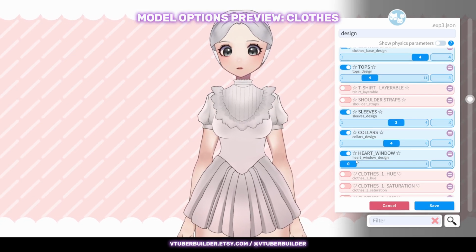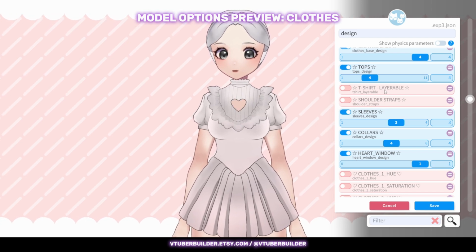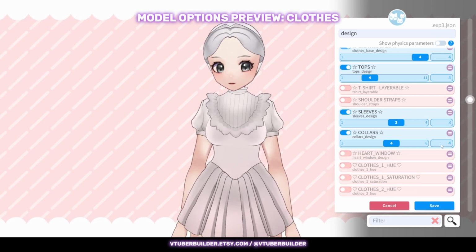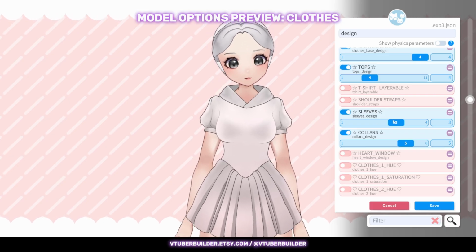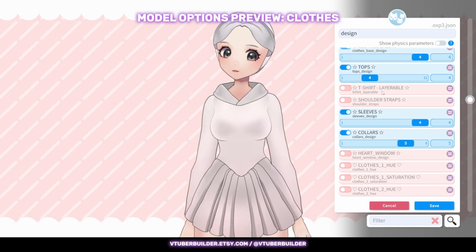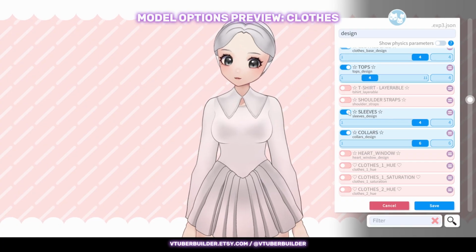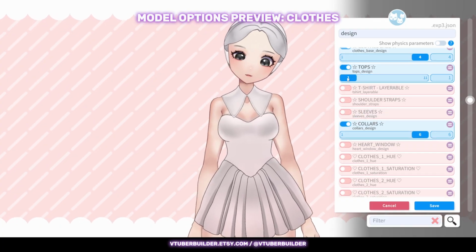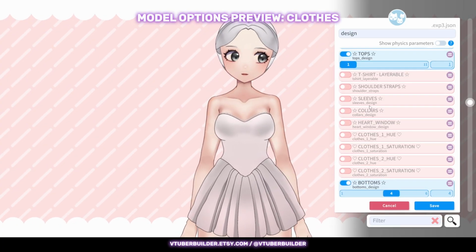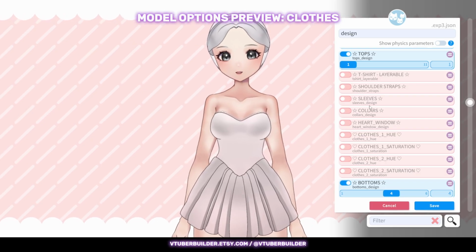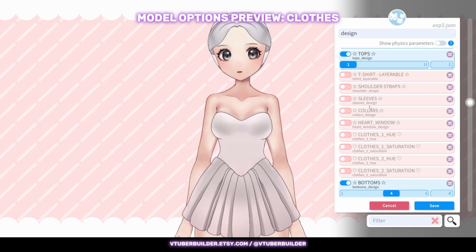For some of the options you can also use a hot window, which will add a cutout. You can either recolor the clothes using sliders, or you can do a custom recolor, which I will show you how to do later.